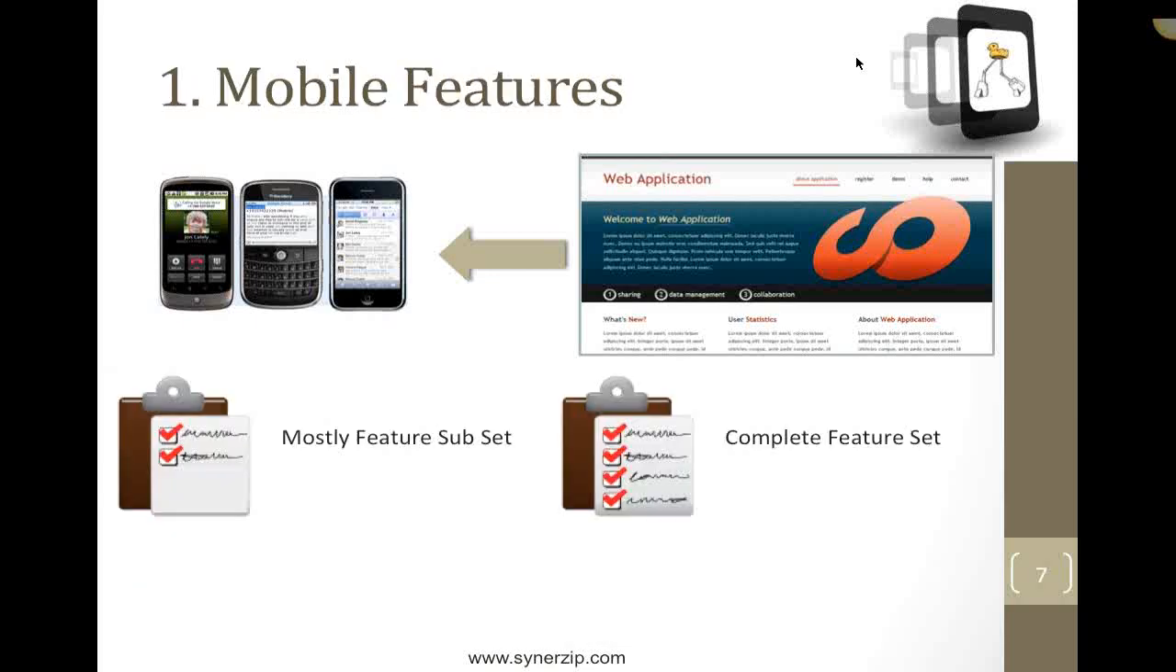Now let's try to understand how a mobile application is different from a traditional web application. Let's say a web application provides some X amount of features to its end users. A mobile application for the same service will not provide X. It will provide a subset of X. There are various reasons for this. Firstly, the user wants to use the application on the go, so he will only use the features which are most important to him.